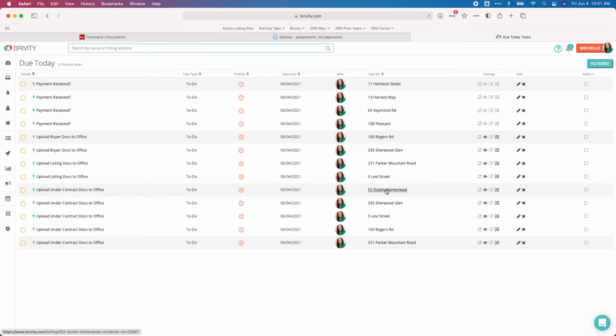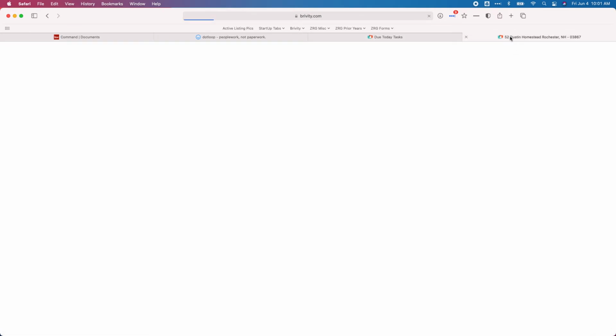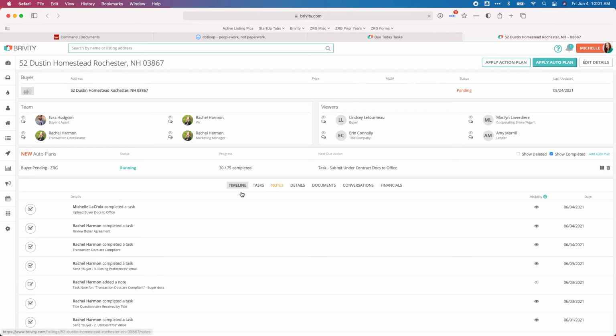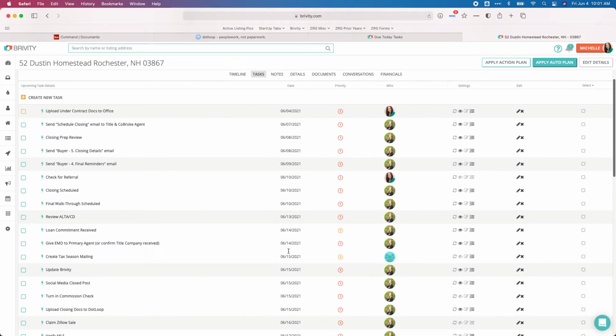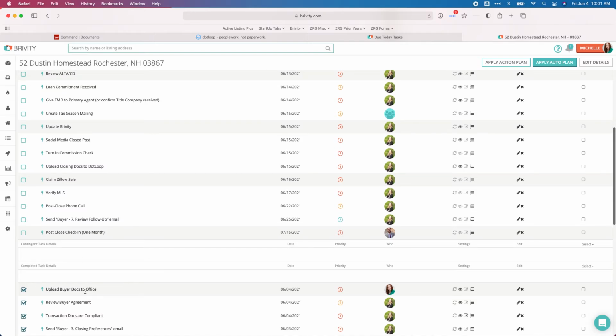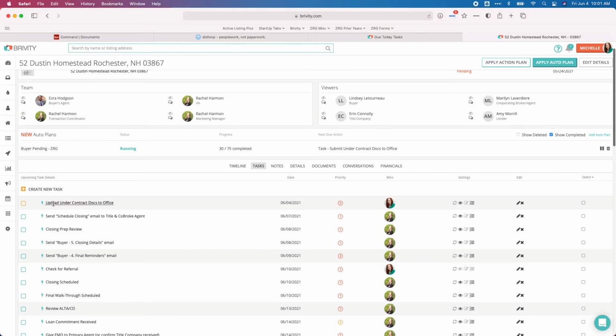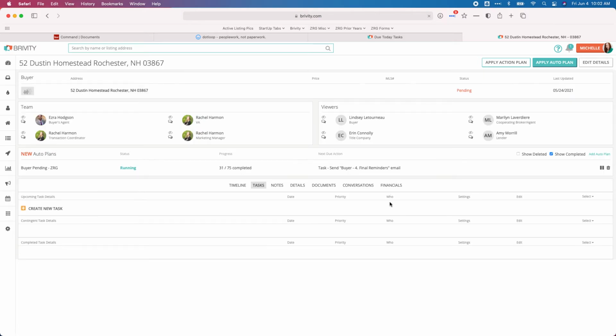And actually, we'll click into it. So we're in Dustin Homestead right now. We can see the tasks. We already checked off that we uploaded the buyer docs. You can see right there. We also uploaded the under contract docs. So we're going to check that off. Once those two things are checked off, I'm going to hit refresh so our task list refreshes.